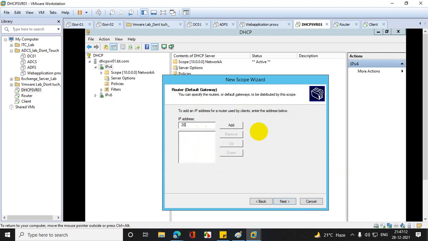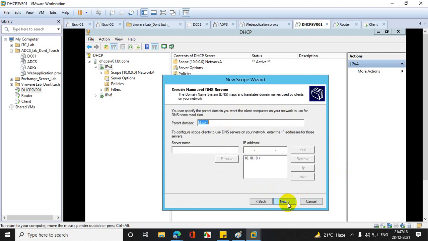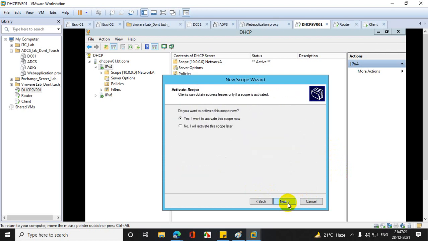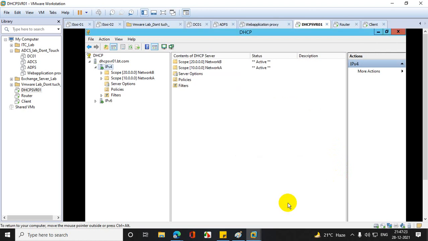And same router IP is 10.20.20.20, right? Finish. Clear?